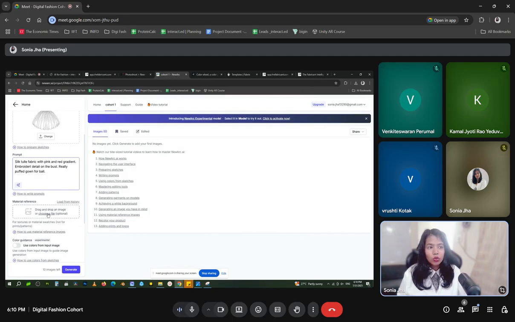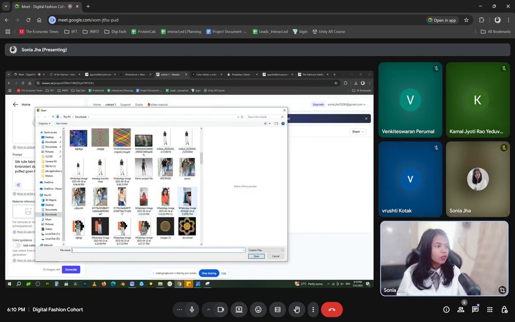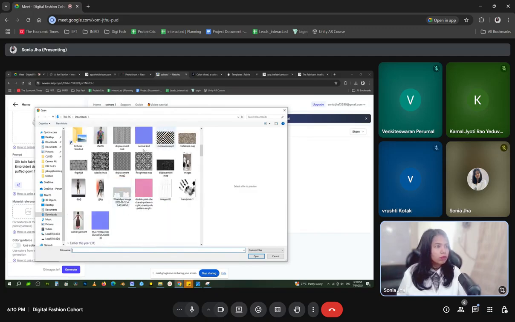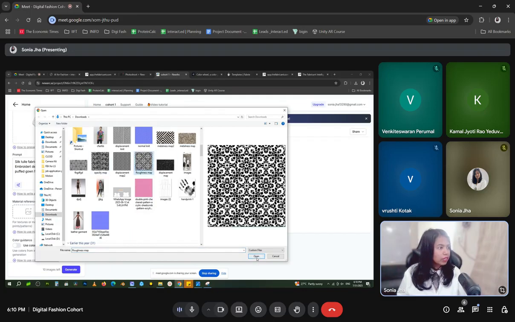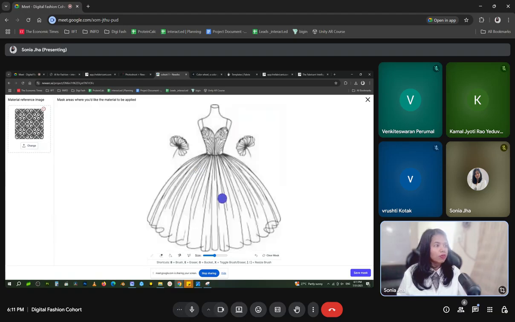You can choose an image of the material that you want. So what do I give? Let's see, let's bring in stuff and see what it does. Mask area. As soon as you bring in the material, it will ask you to mask the areas wherever you want to apply that. So I want to apply it on this particular section.